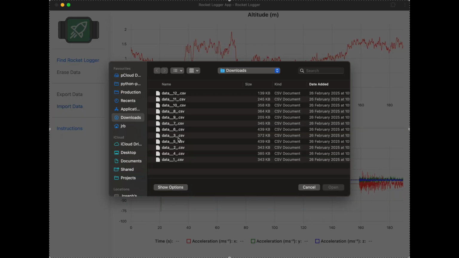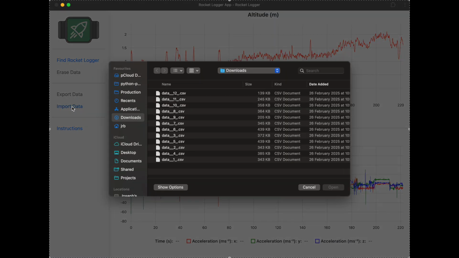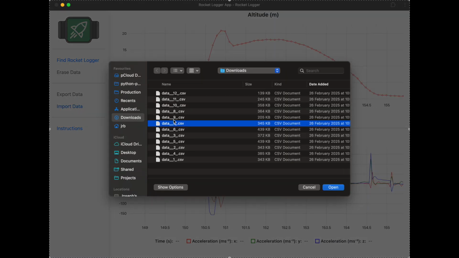Okay, let's try number 6. Yeah, so it's been moved around a lot. Maybe there's a stationary period here, but I don't think there's a flight recorded in that data. You can see the altitude has not changed very much at all. And the next set.